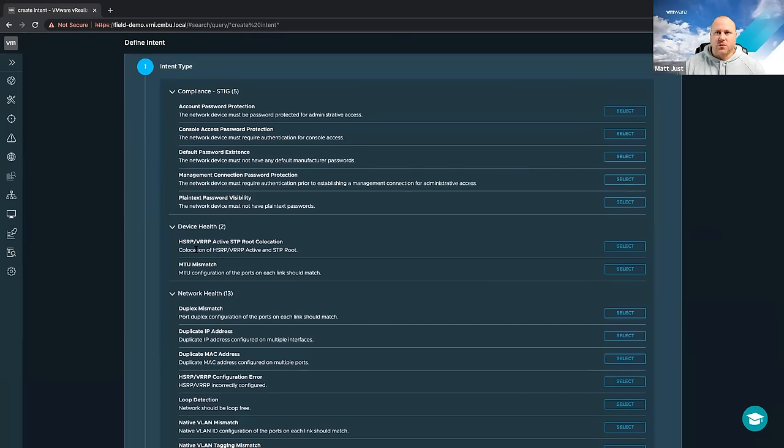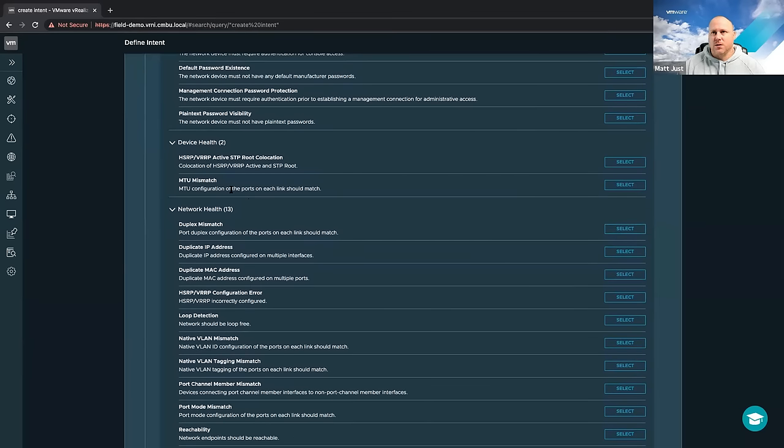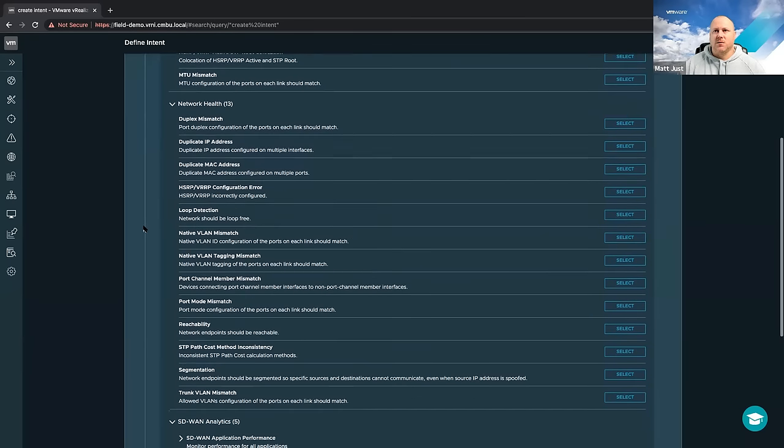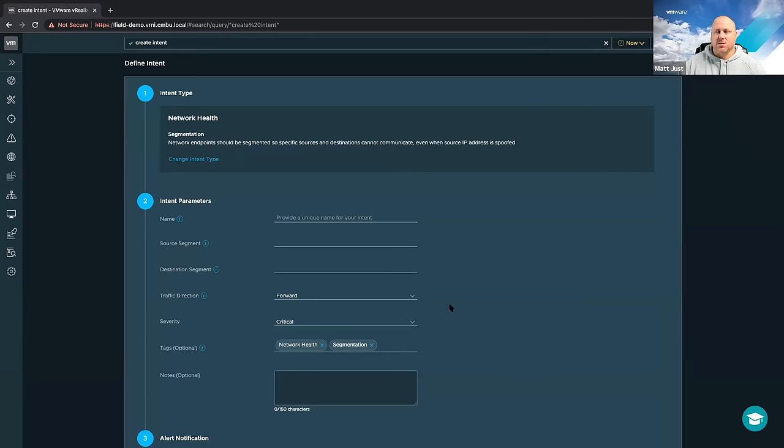We're looking at the health, so looking at spanning tree for our routing protocols, for HSRP and VRRP, MTU mismatches, looking for duplicate IP addresses, duplicate MAC addresses, as you can see, loop detection in the network. So you can come in and you can choose these intents, such as a segmentation intent, and you can come over and you can click select.